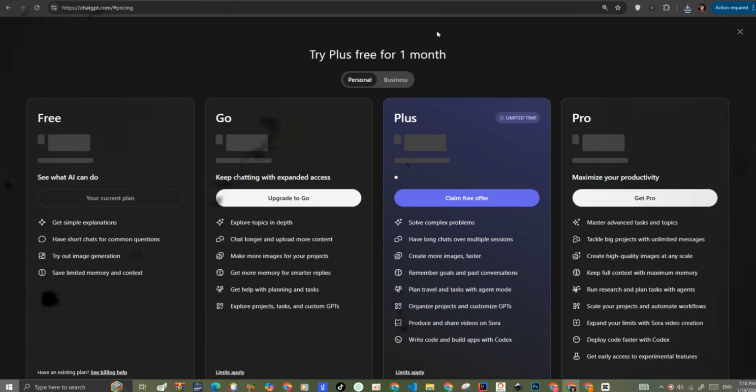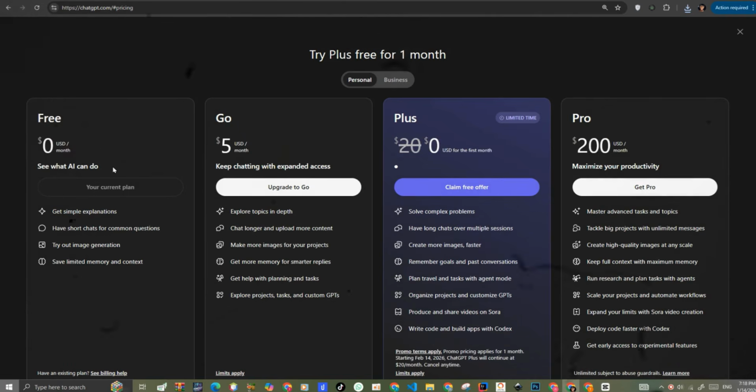Once you're on the pricing page, you'll see 4 plans. Free plan, that's $0, your current plan. Go plan, $5 a month. Plus plan, and this is the one we want. It normally costs $20 a month, but right now there's a blue button that says claim free offer. That's what you click. And Pro plan, $200 a month for power users. You can see the Plus plan is highlighted in blue. That's your target.